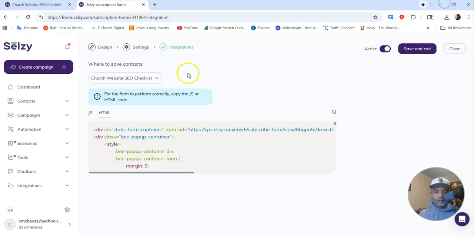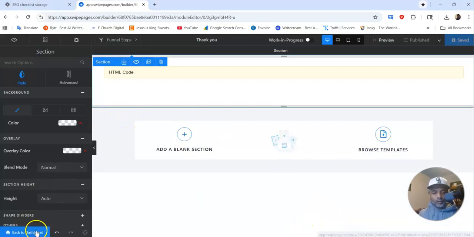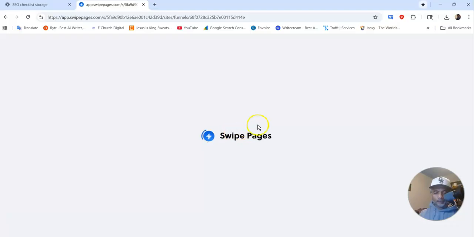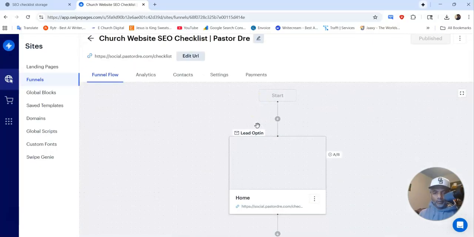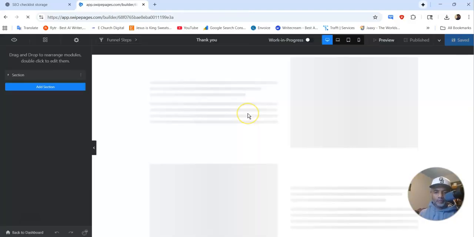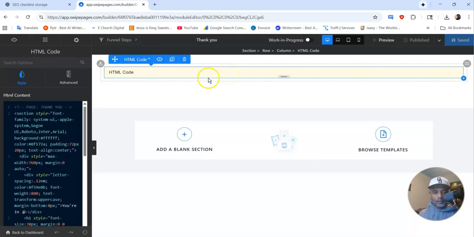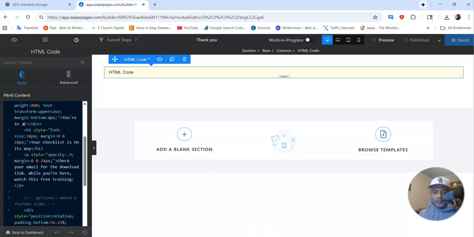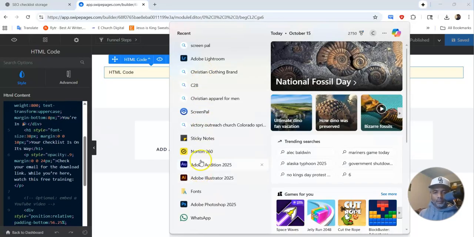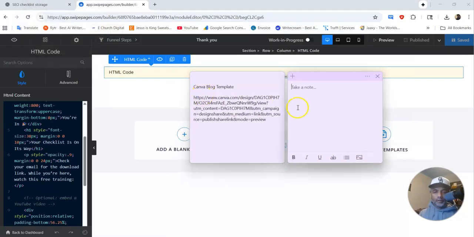So let's go back to SwipePages. And we're going to go to the page that says thank you, because they've already confirmed their email. So we're going to put it in this thank you page. Let me get a sticky note, and I'm going to put this URL in there in case I need it. So that's the URL to the PDF.